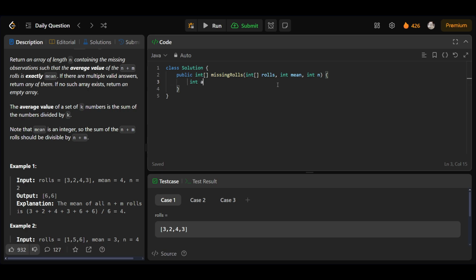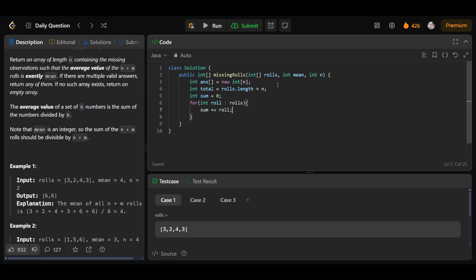So now firstly let's have an answer array of size n, because we need to return only the last n observations, and the total number of observations will be equal to rolls.length plus n. Let's firstly calculate the sum of these observations, initially 0, for each roll in rolls, sum plus equals roll. Okay, now let's calculate the missing sum, so that will be equal to mean times total, just simple mathematical calculation, minus sum.